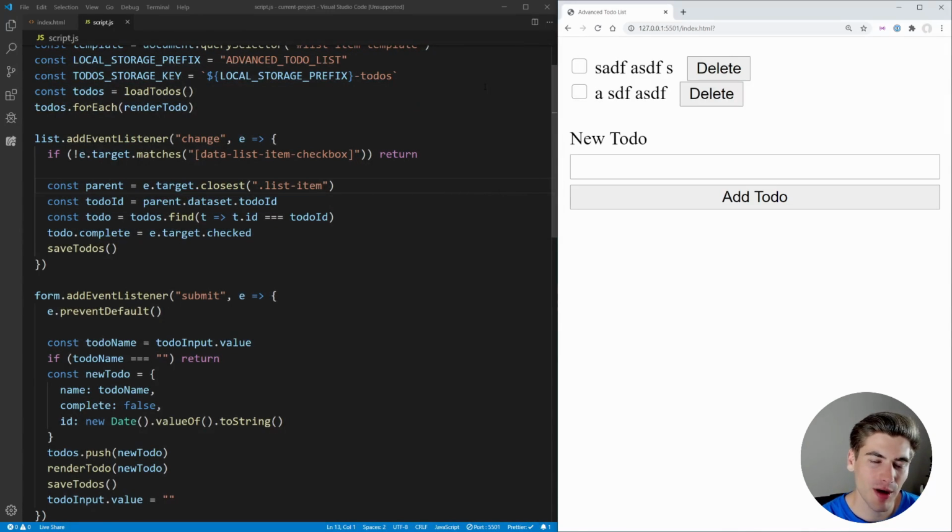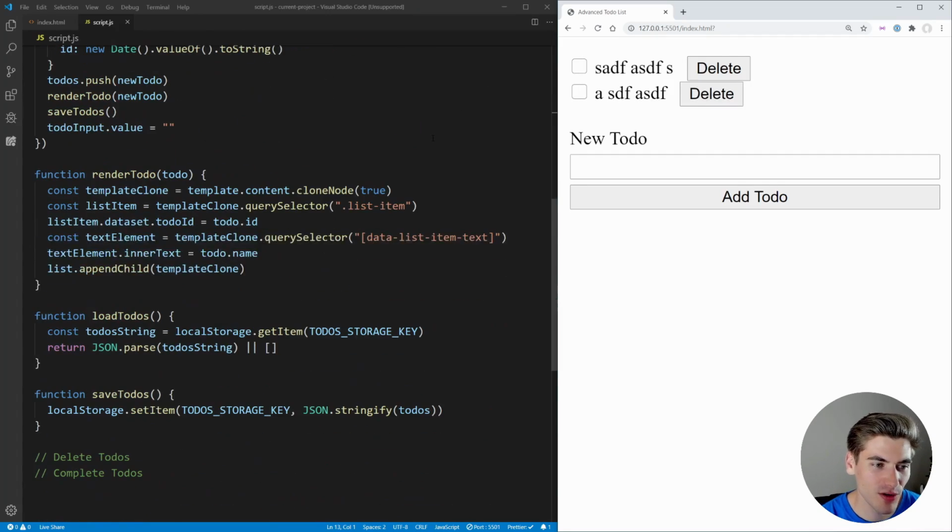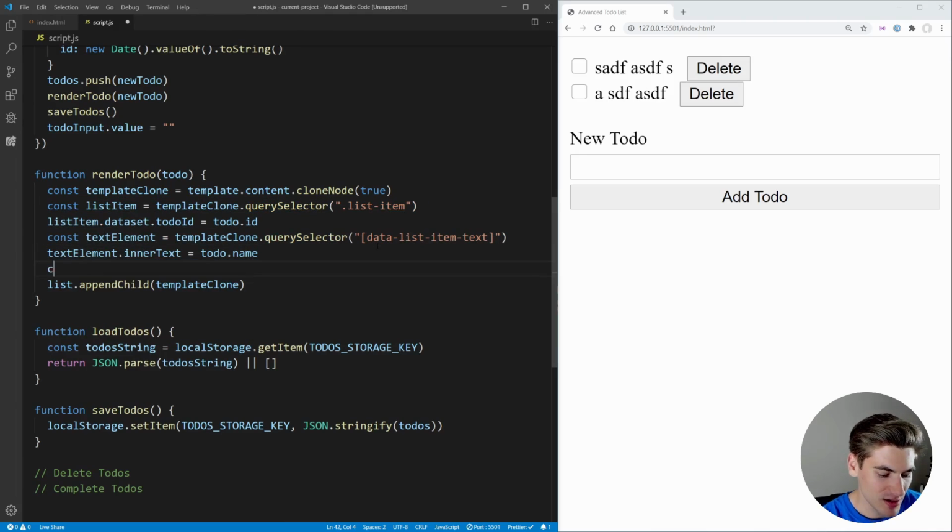Well, you need to think about what's happening. How are these to-dos being listed on our page? They're coming from our render to-do function. So let's go there, and you'll realize we're not using that complete flag at all. We're never setting our to-do box to checked or unchecked, depending on if it's complete or not. So we need to get our to-do checkbox. So here we'll just say checkbox is equal to template clone.querySelector.